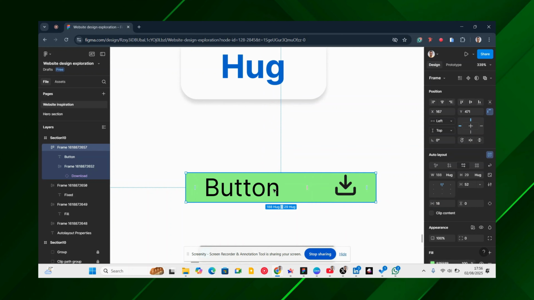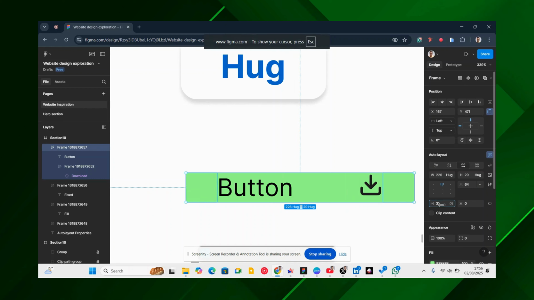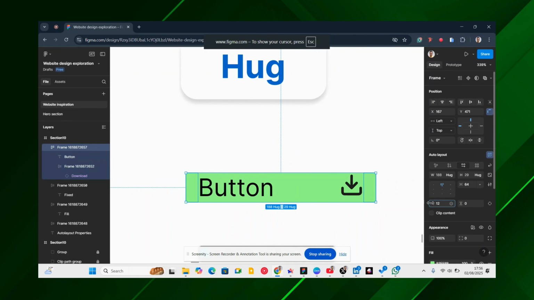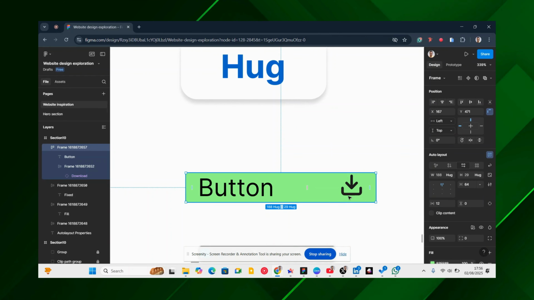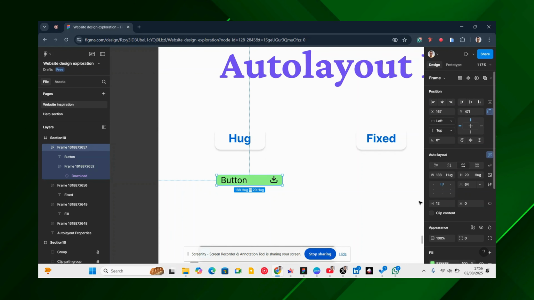So if you want more space between these children elements, you increase this. If you want more margin, you increase this, right? And it helps to not move things from hug to fix unintentionally, because I know how many times I've fallen into that trap.